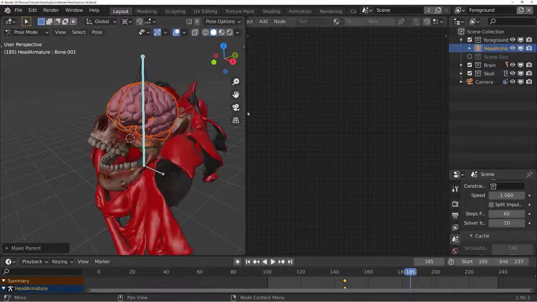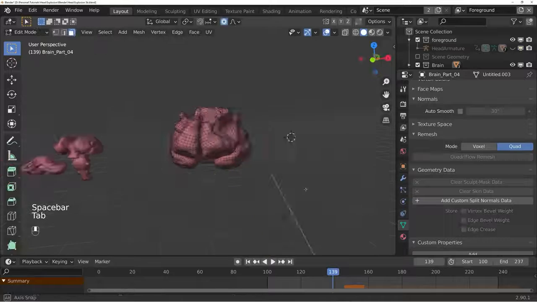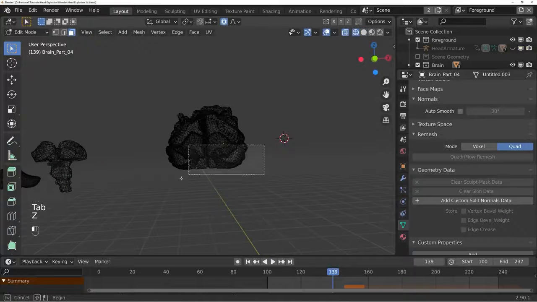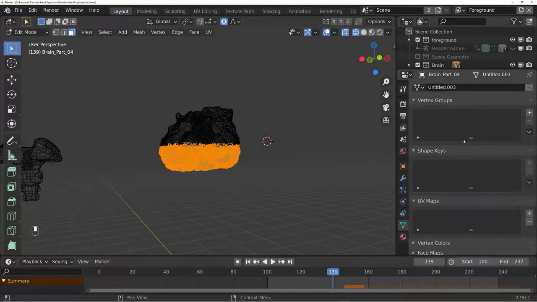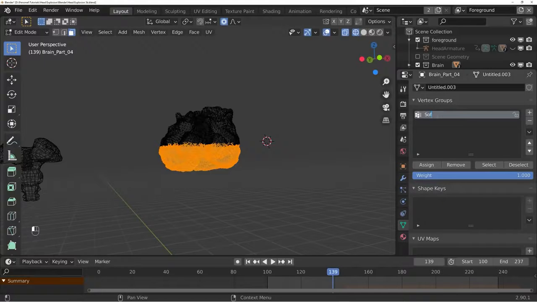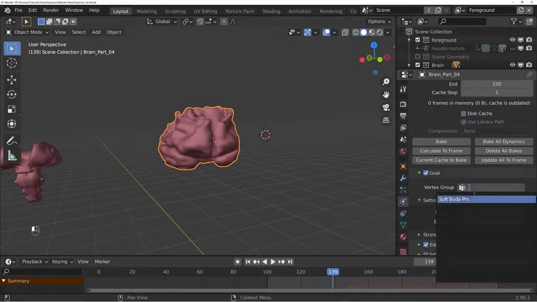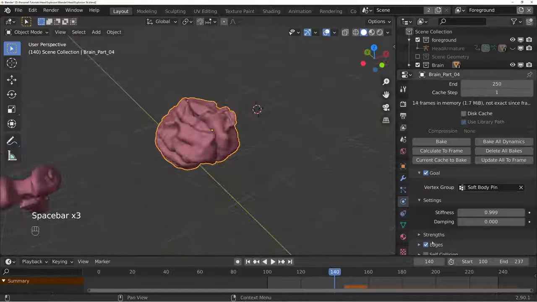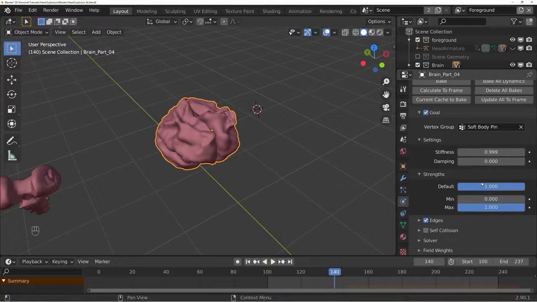After parenting it to the head bone, I'm going to go into edit mode and select the vertices we want to use as the pin for our soft body simulation. I'm going to create a new vertex group and hit assign. Now in the soft body settings, under goal, I'm going to set the vertex group to our new vertex group. Make sure under strengths to set the default to 1.